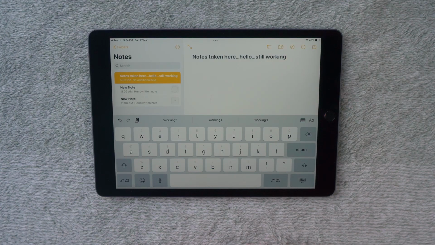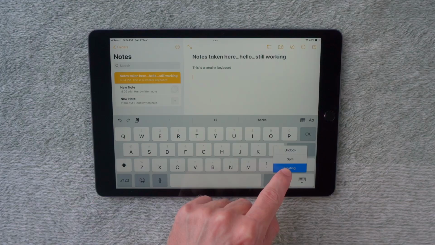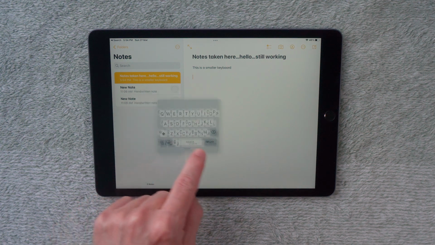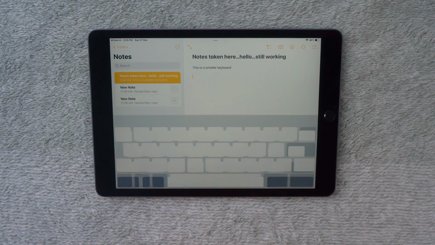If you want an even smaller keyboard, then hold down on the bottom right keyboard icon and select floating, and that will give you a small iPhone-like keyboard, which is really great if you want the keyboard to take up as little real estate as it possibly can while seeing what's behind it. And the great thing with the floating keyboard is that you can put it anywhere on the screen. So hold your finger down on the line that's underneath the spacebar and then move your finger around on the screen, and you can put the keyboard wherever you like.